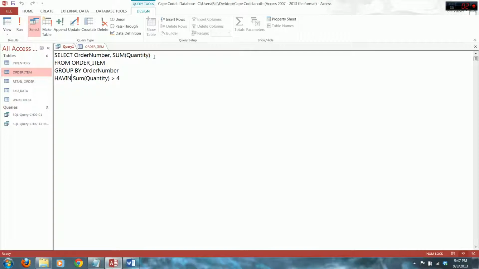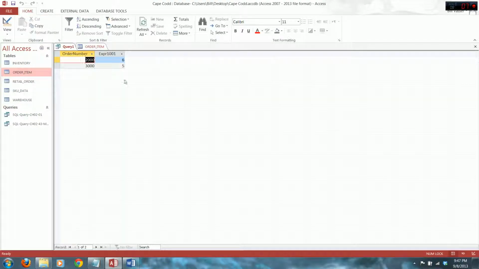So instead of WHERE, I say HAVING. It groups by the order number, and I want it to only show me the groups that have a total quantity of greater than 4. So if I run it, it excluded order 1000 because it only had 2 items. It still totaled it up, but it didn't show it to me because the HAVING clause told it I didn't want to see that one.